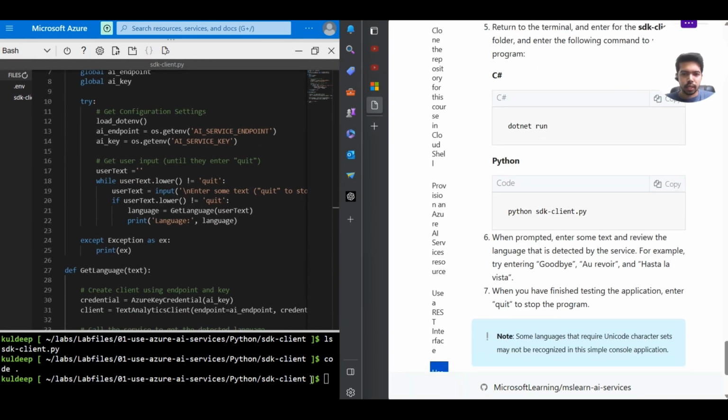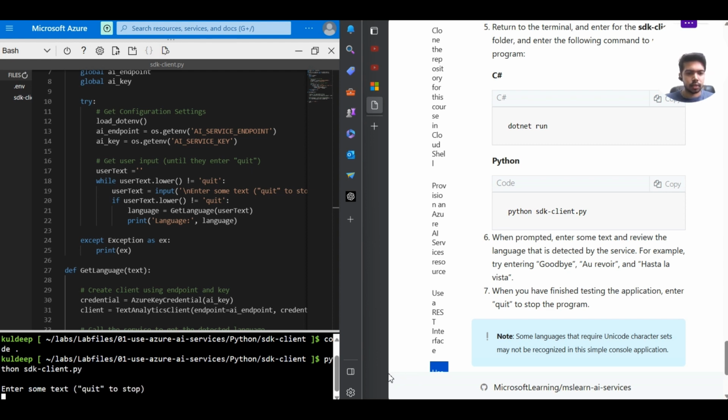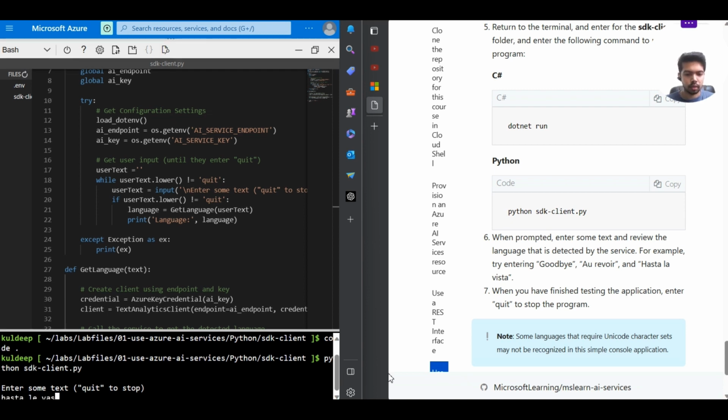Now let's run this file. We run python sdk client.py. It's again asking to enter some text. I'll say hasta la vista baby.